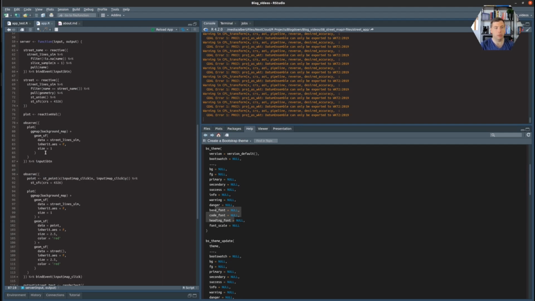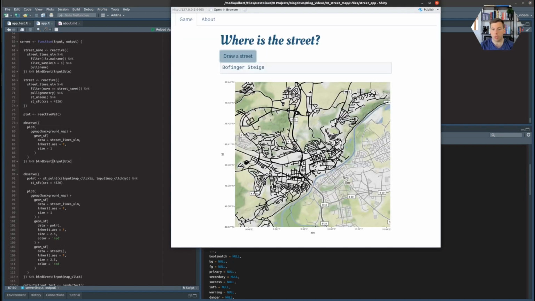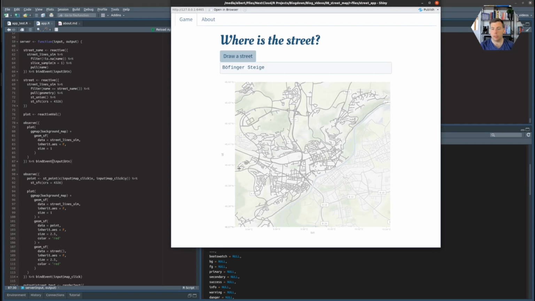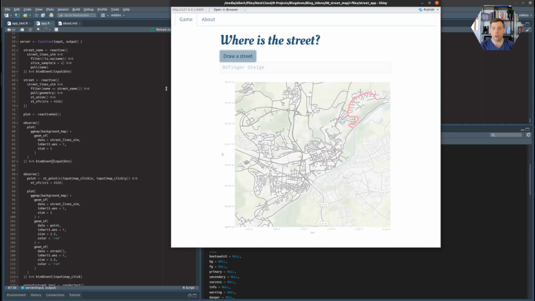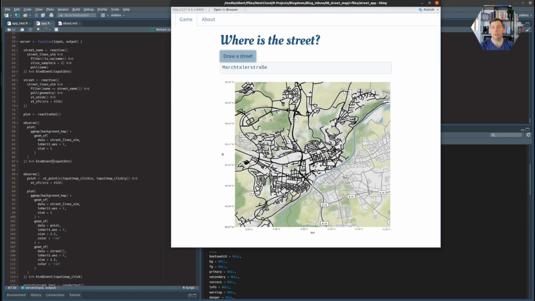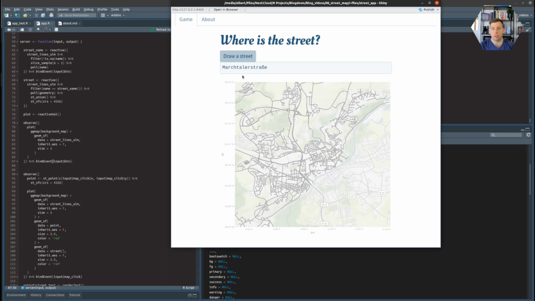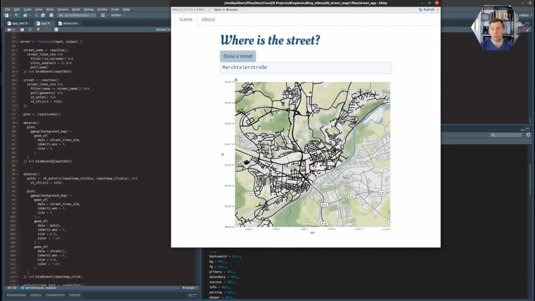It's button. This didn't work. Of course, we need to use bind event. That was a silly mistake, but it happens, I guess. Okay, what happens now? I click. Okay, there's the Böfinger Steige, and I click draw another street. Everything is put back to before. Everything is still working. Nice.